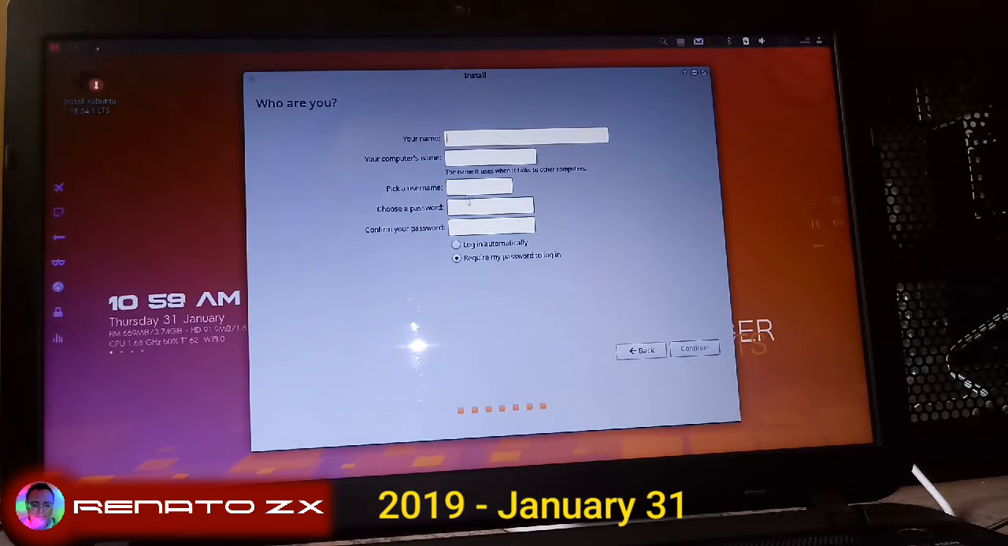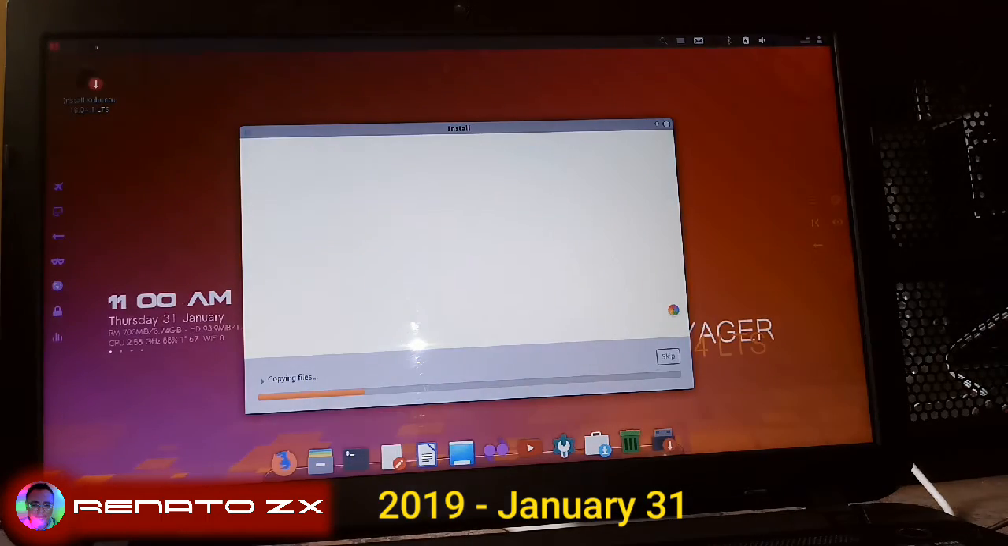Select your location, click continue. Now, computer name can be PC1, computer1, kitchen computer, PC1, 2, 3, 4 is easier. So I'm gonna pause and create my username and password here.